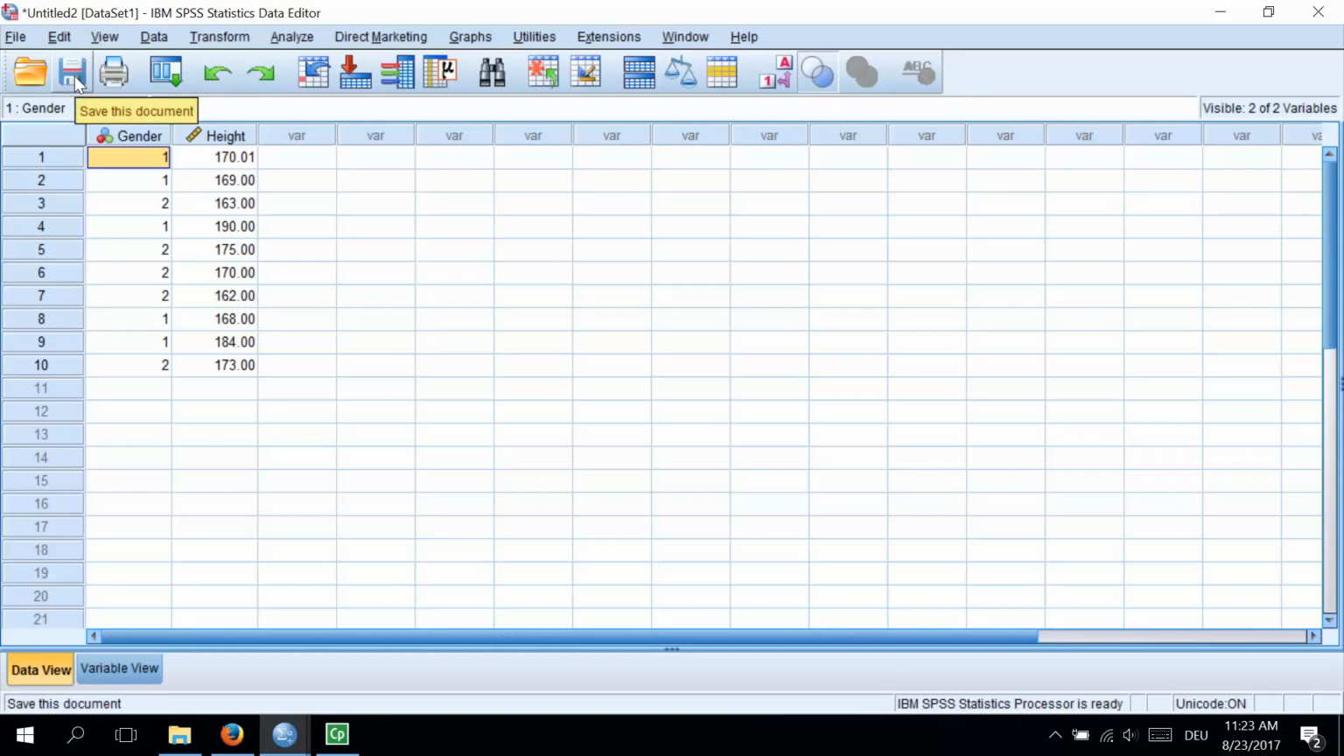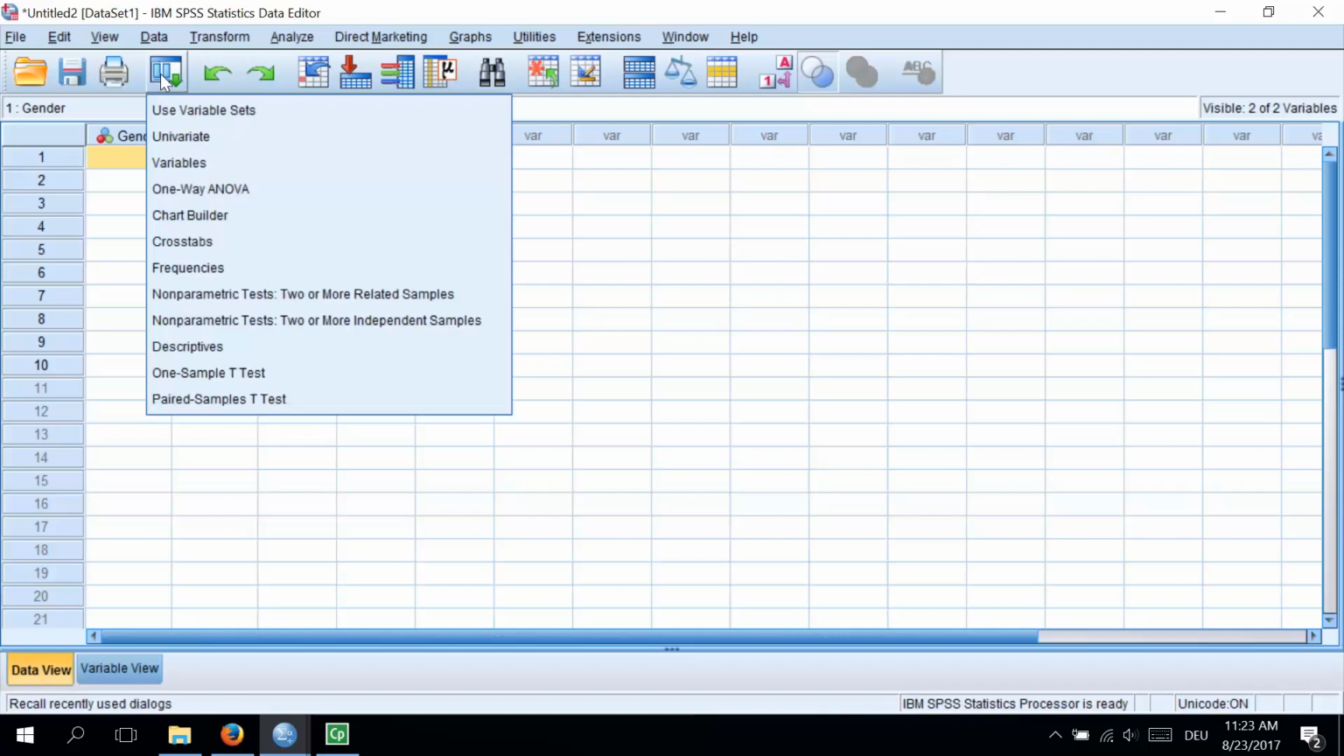Then we have Save this document icon, which allows you to save files. Print icon, which activates a dialog box for printing whatever you are currently working on. Then we have Recall recently used dialogs. Clicking on this icon will activate a list of the last 12 dialog boxes that you used. You can select any box from the list and it will appear on the screen. So this icon makes it easy for you to repeat parts of an analysis.